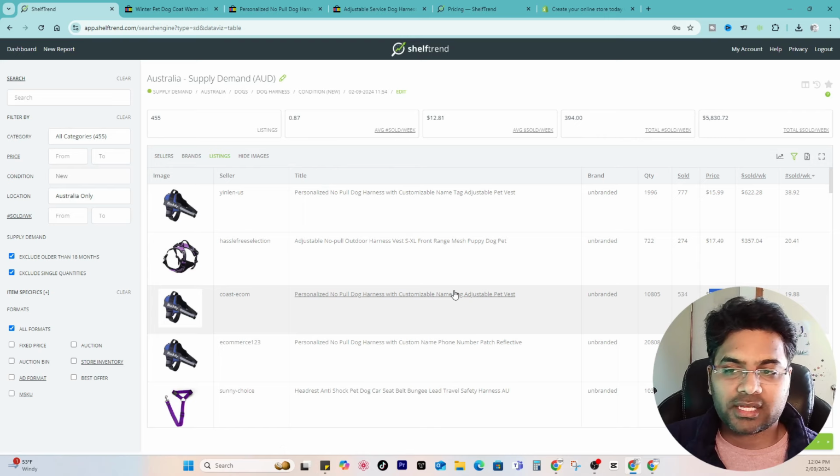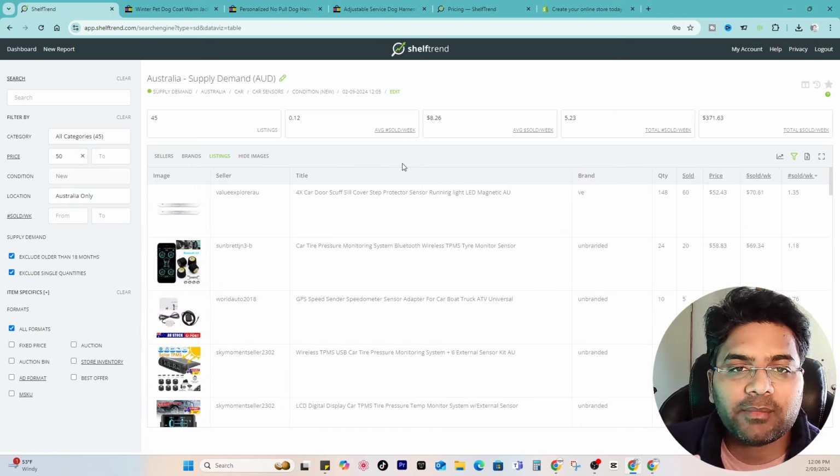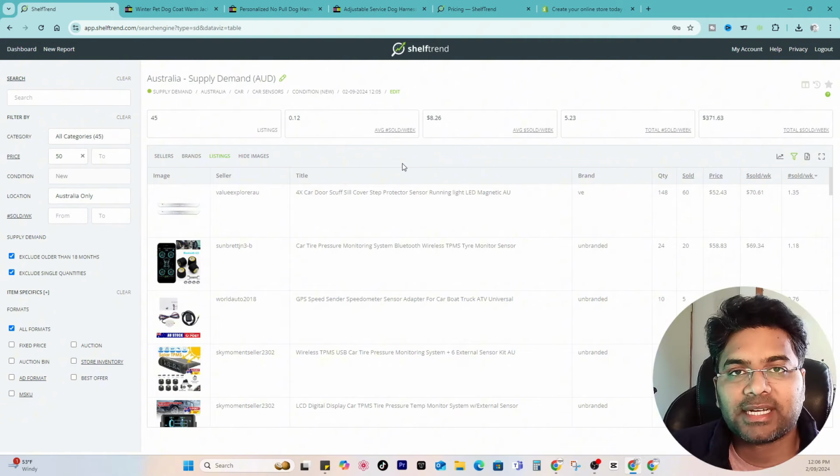Of course, this is the data you can use, but instead of copy pasting, you can do your own research in your own particular niche. So do your own research. This supply demand tool can be very handy for your business if you want to start selling on eBay.